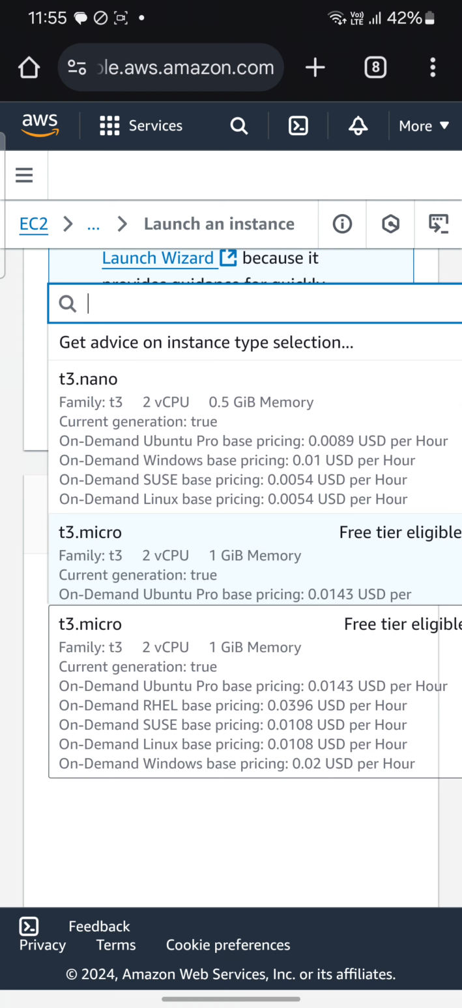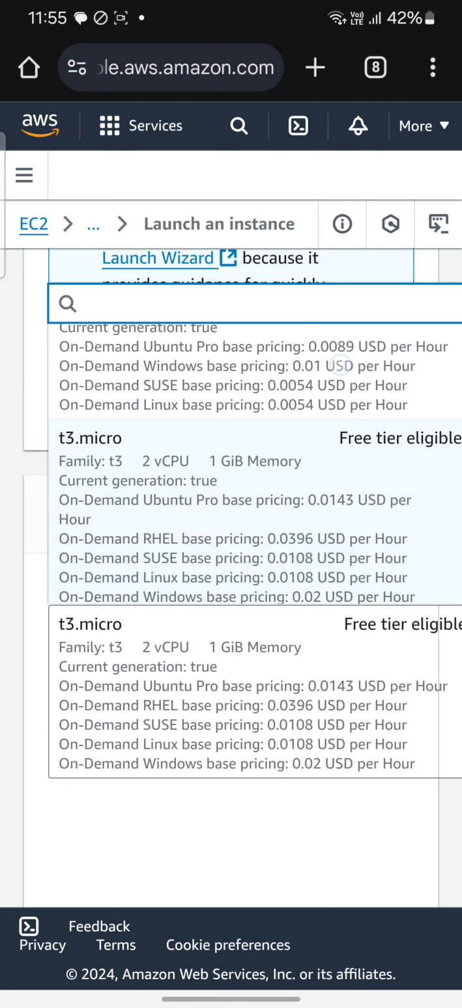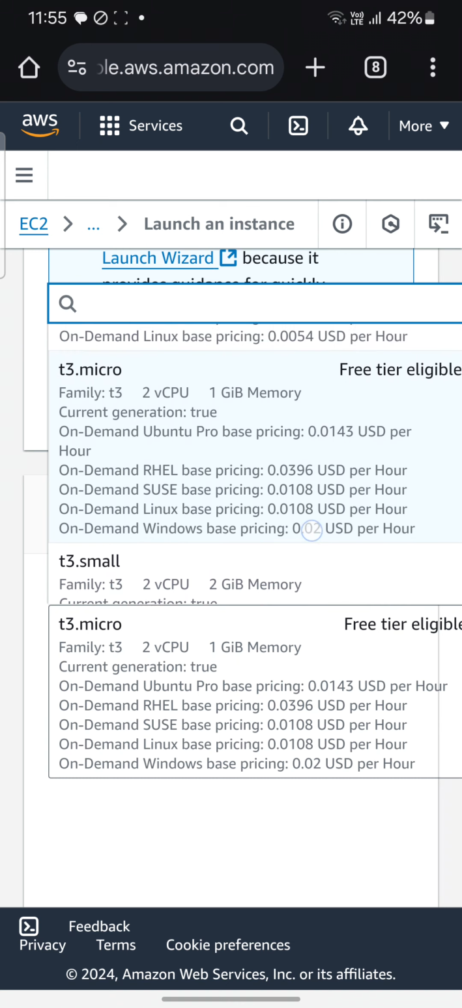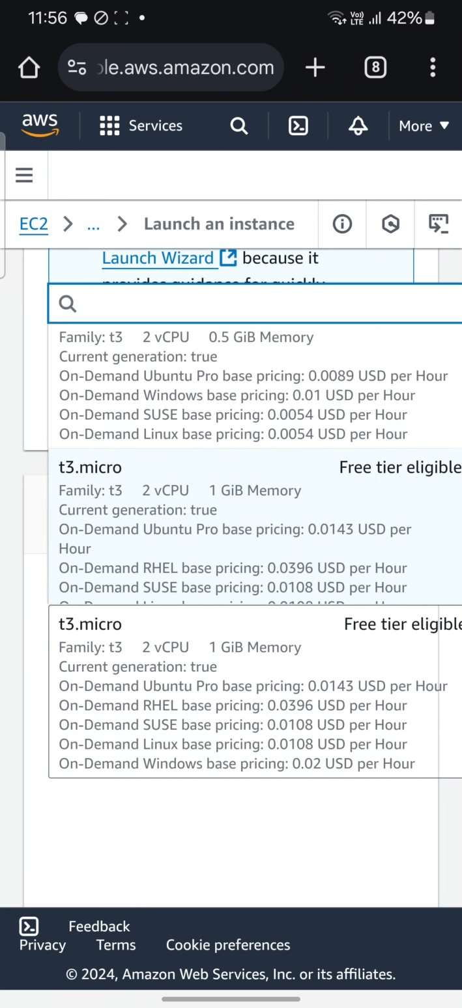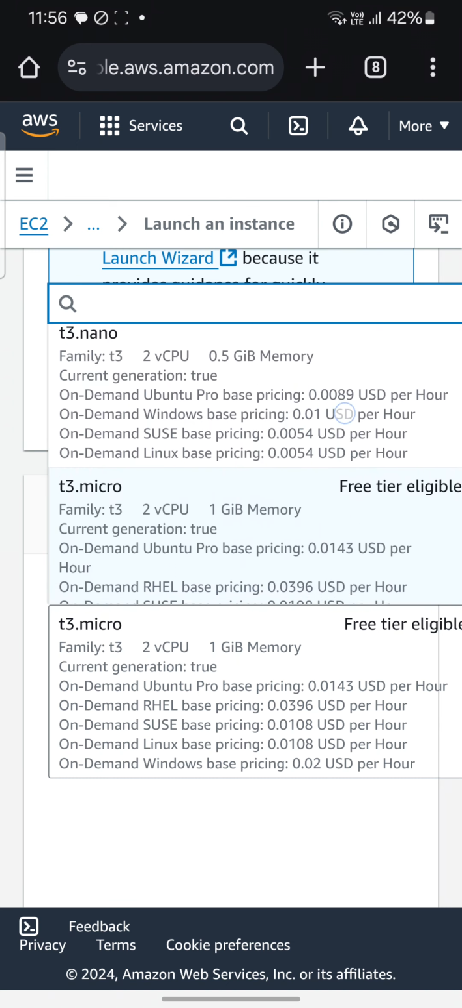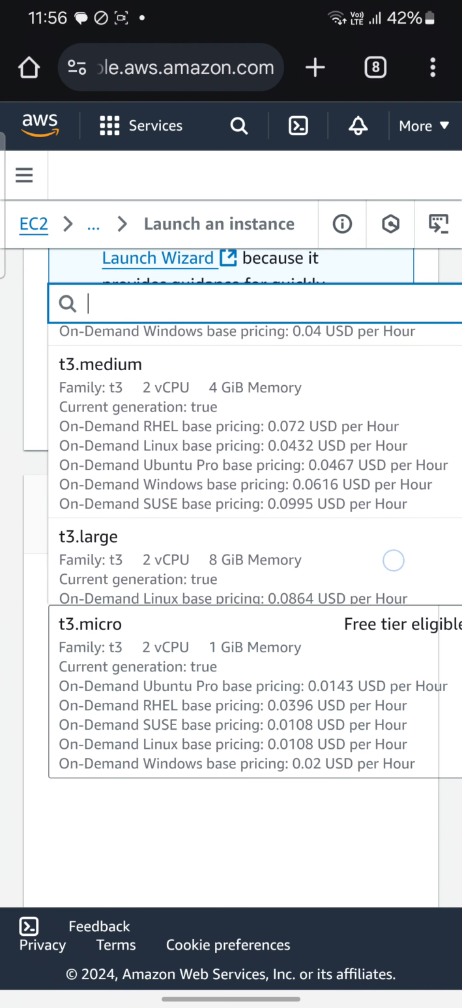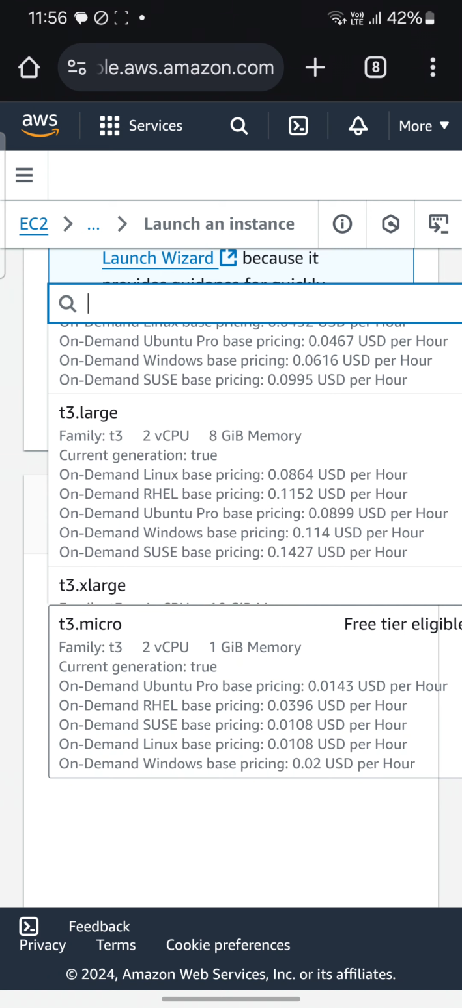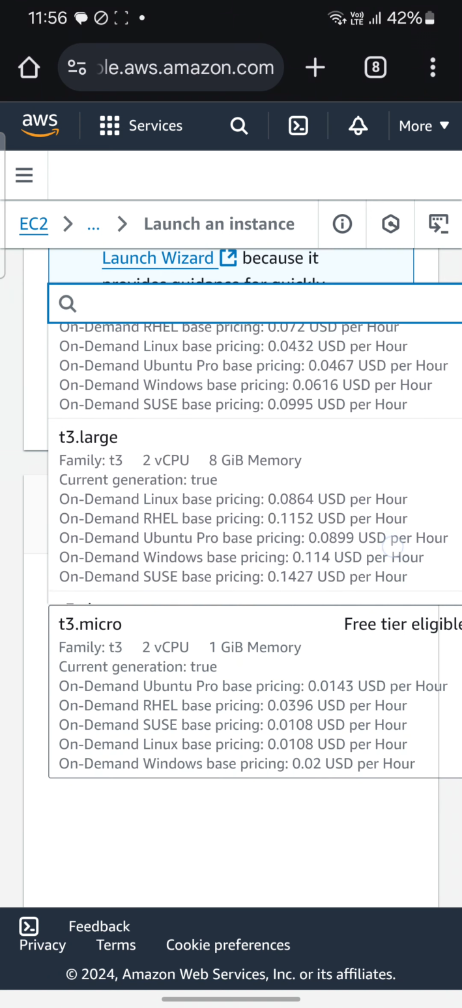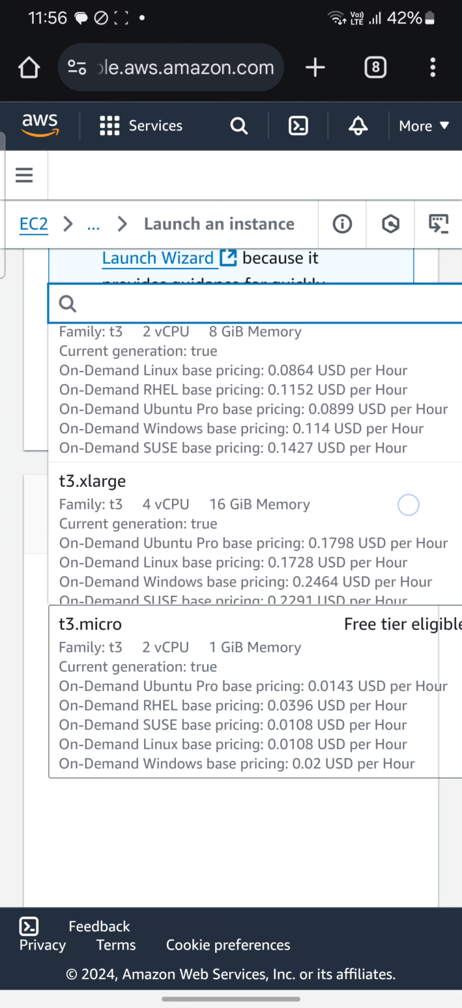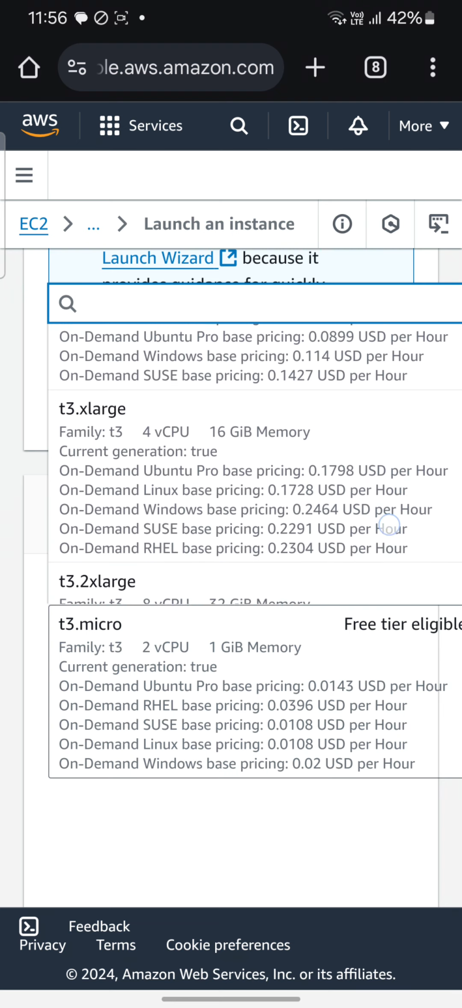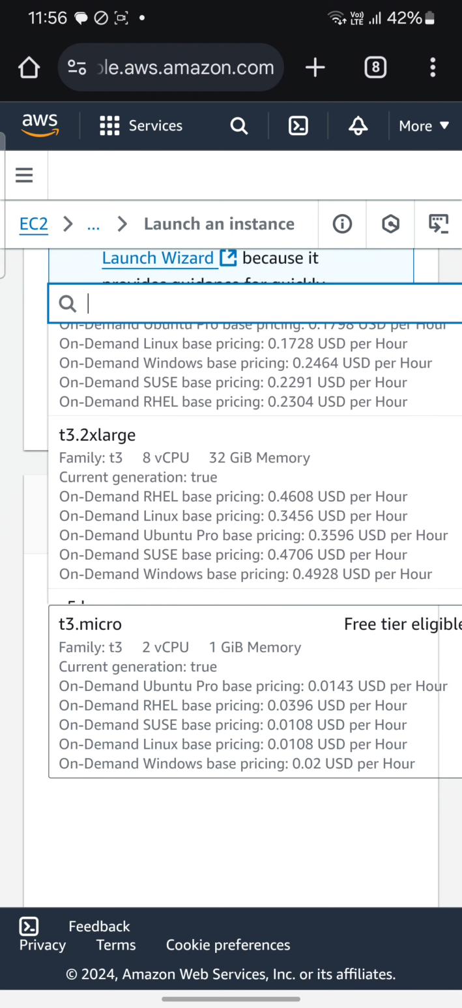You can check this. Suppose you have T3 Nano, T3 Micro. So T3 Micro means what is the difference: 0.5 GB memory, 1 GB memory, 2 GB memory, small, medium, 4 GB RAM, 8 GB, 2 CPU cores, I think. Based on that, I think this is hardware only.